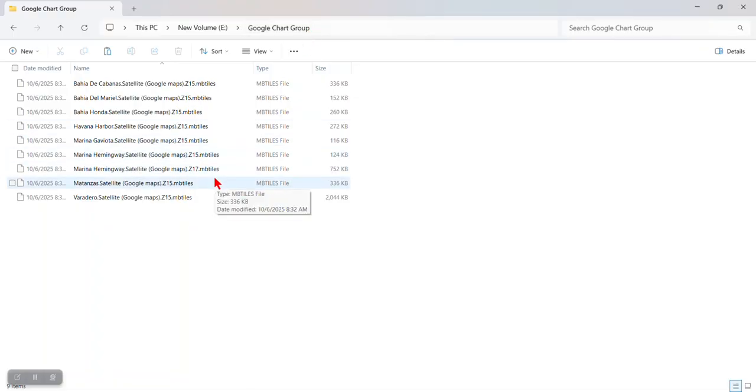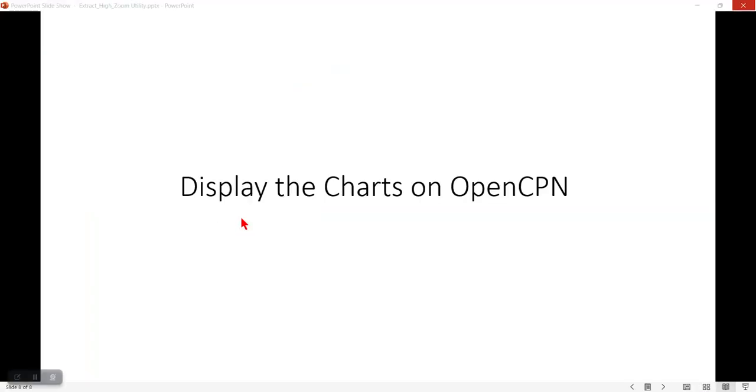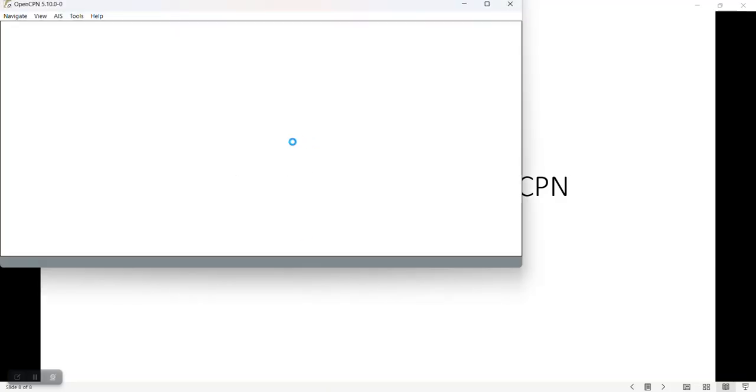Okay, let's try it. We're going to display the charts in OpenCPN, but I just want to explain why we had the extra chart for the Google charts. It's because I had started another run and I had actually put another chart in there for Marina Hemingway, which I've now deleted. So let's go display the charts on OpenCPN.